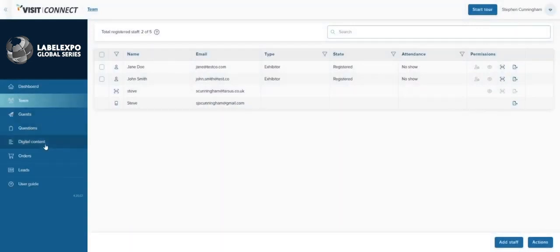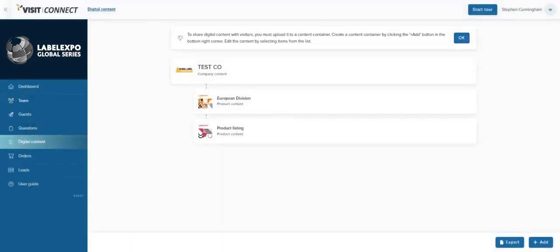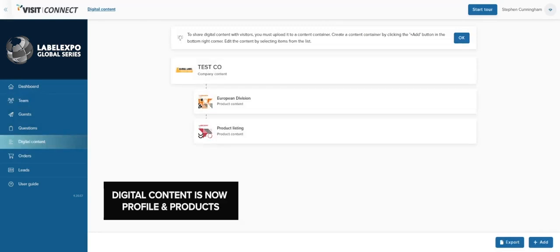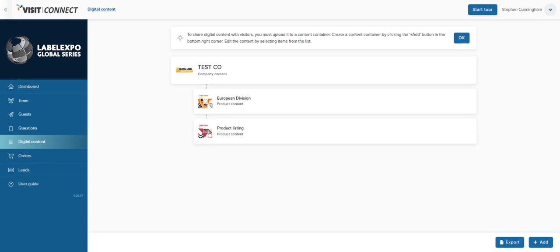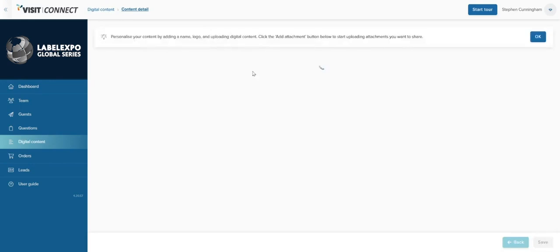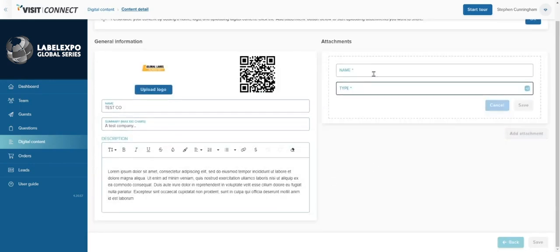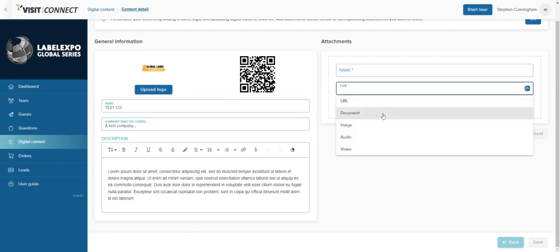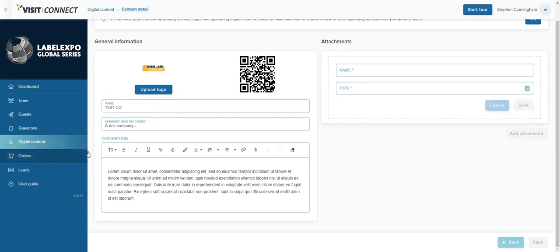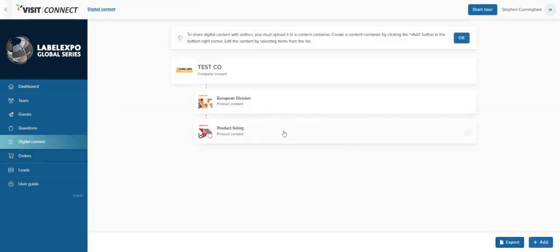The second method of lead capture is through using touch points. Prior to the event, it's recommended you upload any digital content you may have that could be relevant to attendees. Under the digital content tab, you can add a company profile with a logo, bio, etc. You can also add different types of digital content, such as a web link, documents such as PDF, images, audio, and videos. You can also nest additional pieces of digital content in a very similar format underneath the company profile.